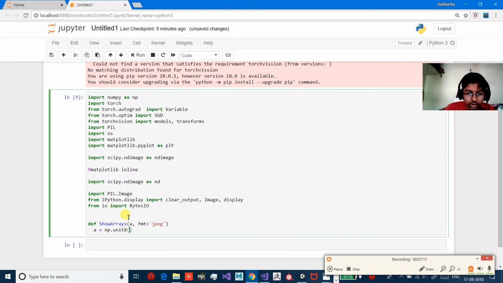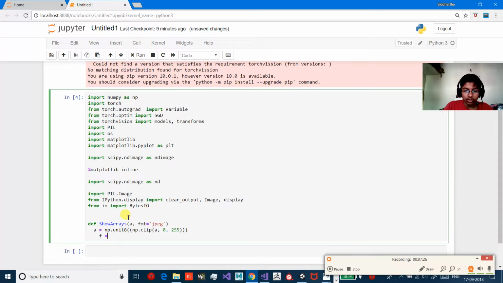np dot, then we need another np.clip. Then of course you store a variable, then 0 and shape it to 255. Then we want f equals to BytesIO, as we are using this. Let me just type this, then I'll explain it to you.